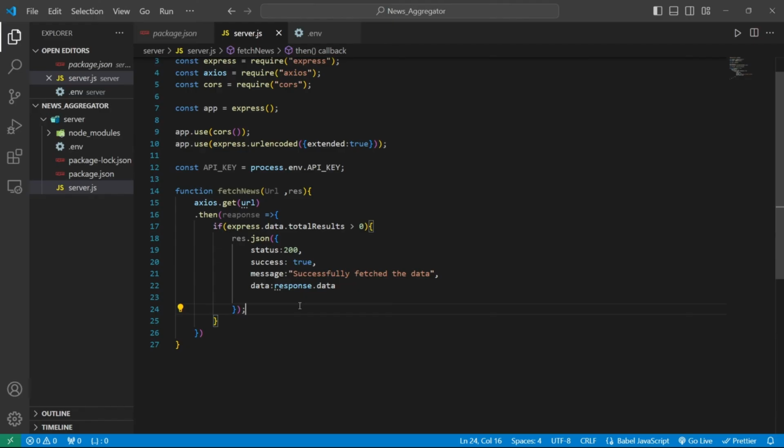Okay, so this function fetchNews is responsible for making a GET request to the provided URL using Axios. Let's break it down further. Axios.get(url) sends a GET request to the URL we pass in. Then this .then responds if the request is successfully executed.